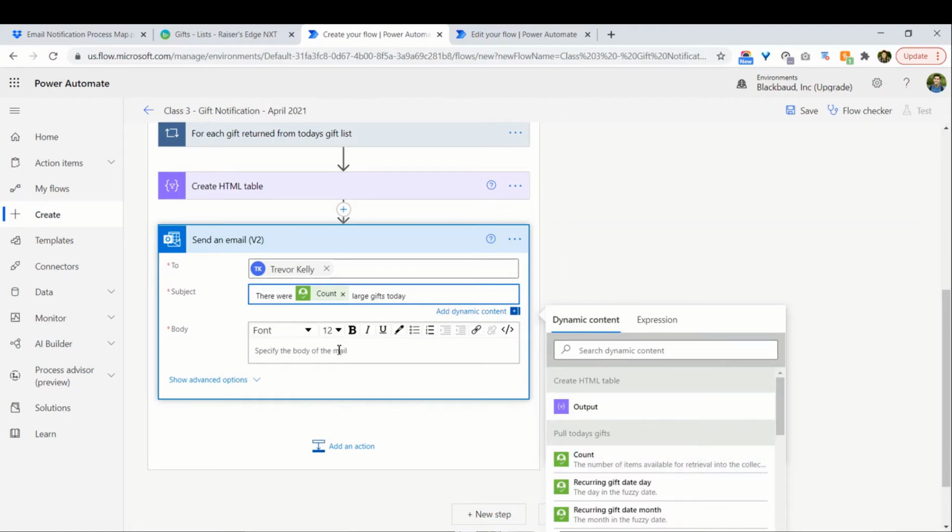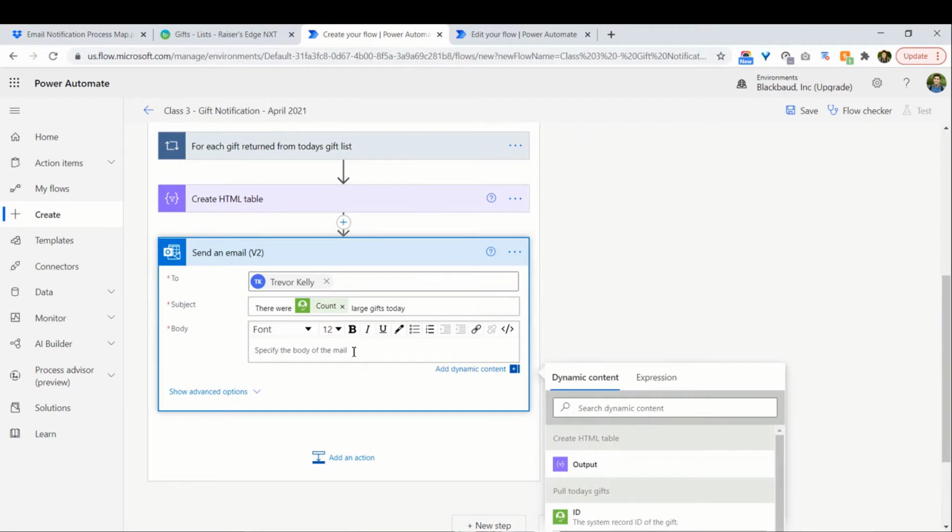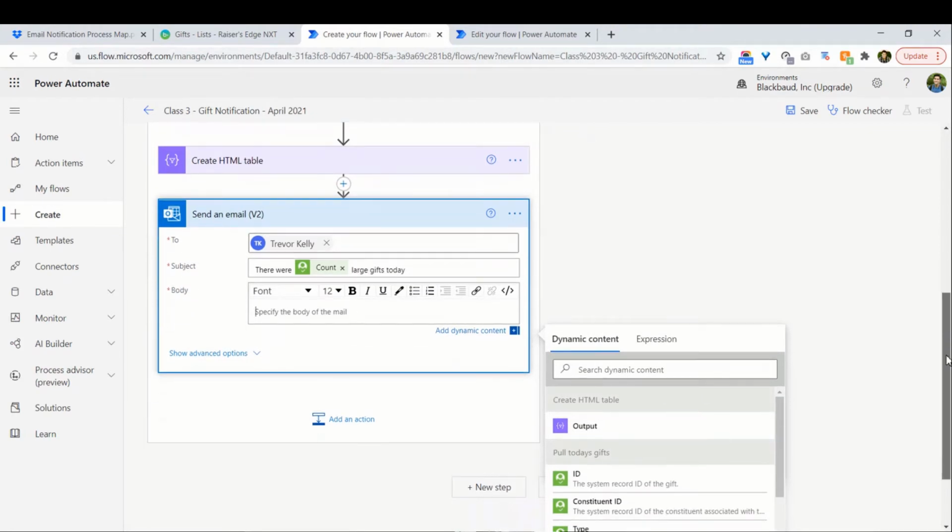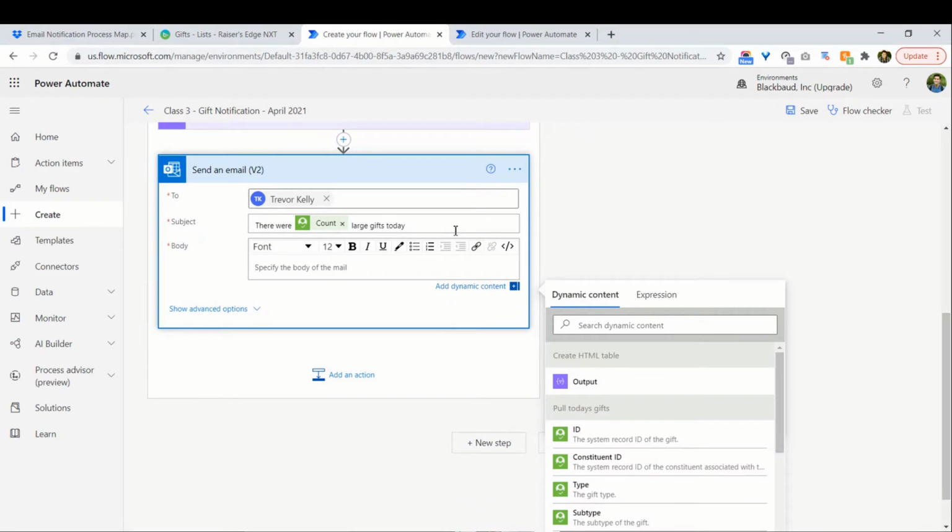Right, so using that count in the actual email body makes it easy, so that before I even open up the email, I know there were 3, there were 10, there were 20 large gifts that came in today. And then when I go into the body of the email, this is where you can take that HTML table.